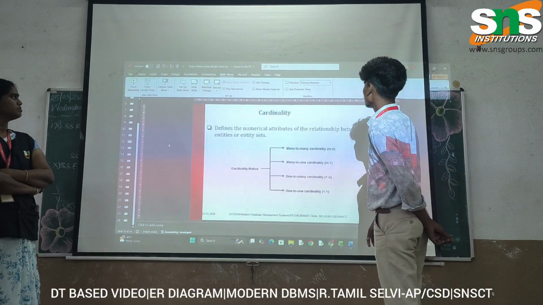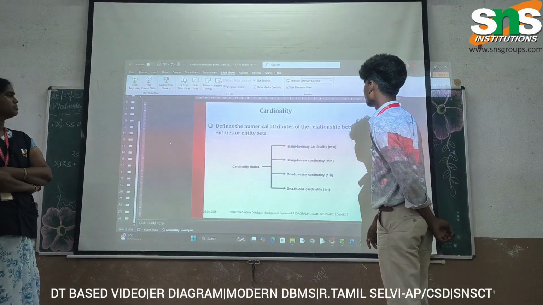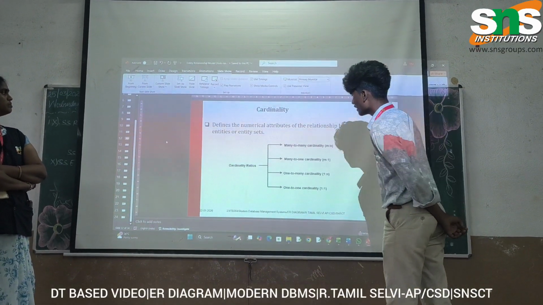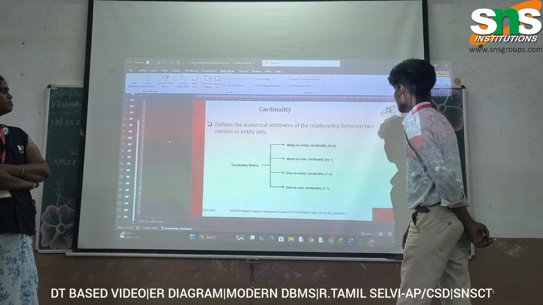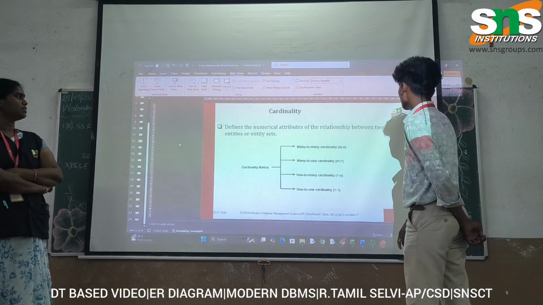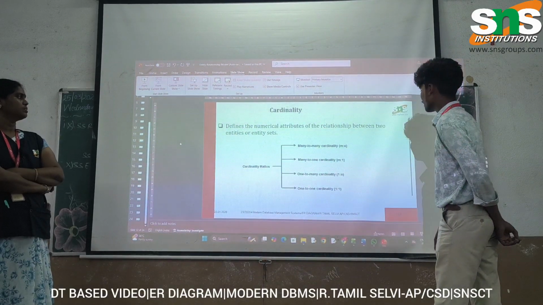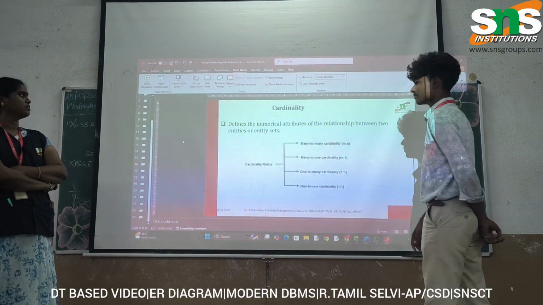Cardinality defines the numerical attributes of the relationship between two entities or entity sets. Cardinality ratios: many to many cardinality, many to one cardinality, one to many cardinality, one to one cardinality.